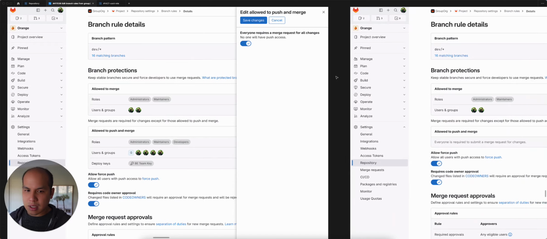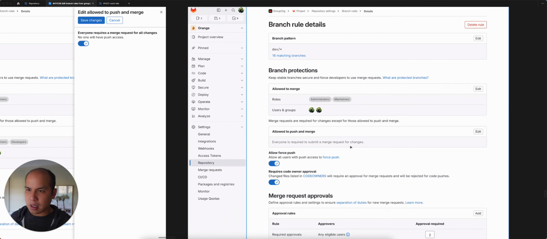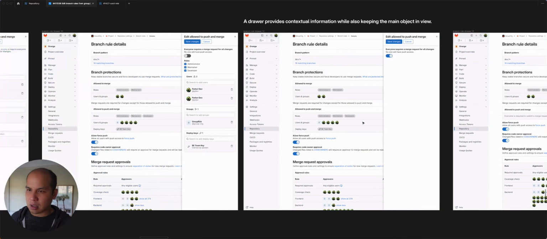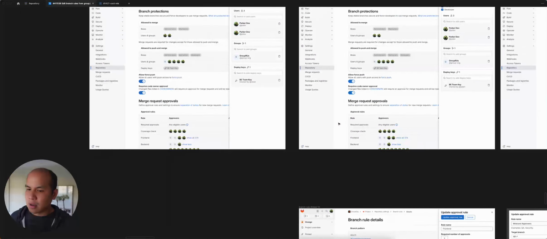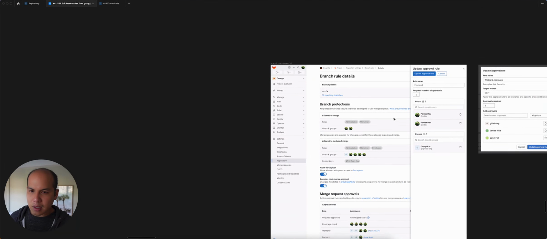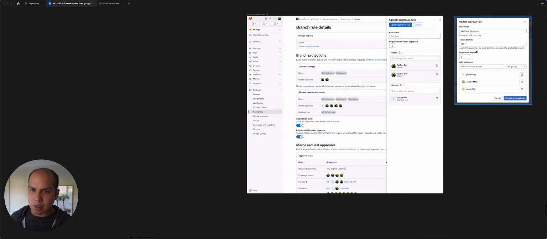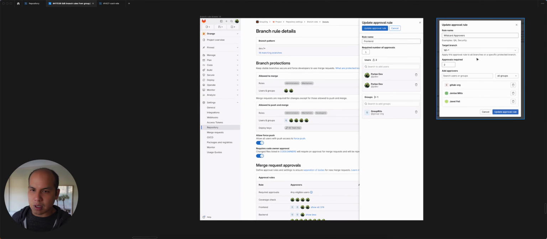If I click Save Changes, then I get this empty state. Everyone's required to submit a merge request for changes. And I think that's an interesting flow. And, if we're going to do it in one place, we might as well do it everywhere else.